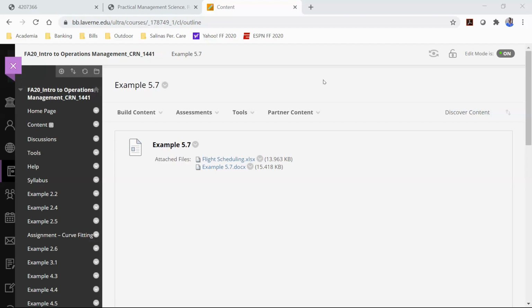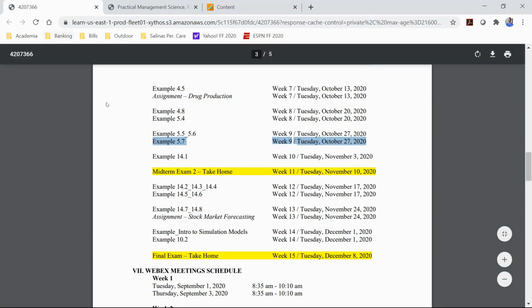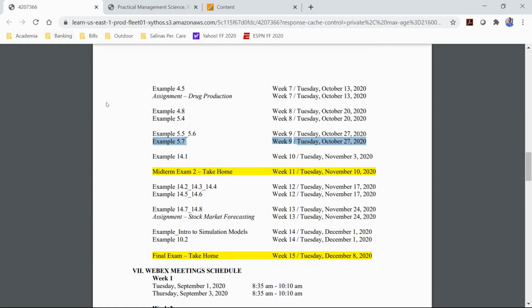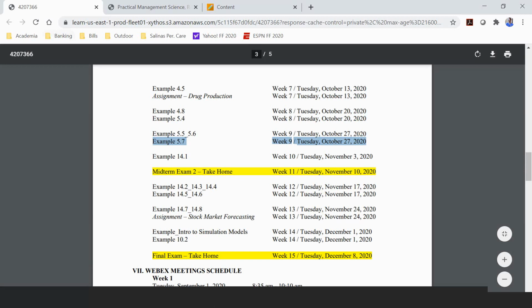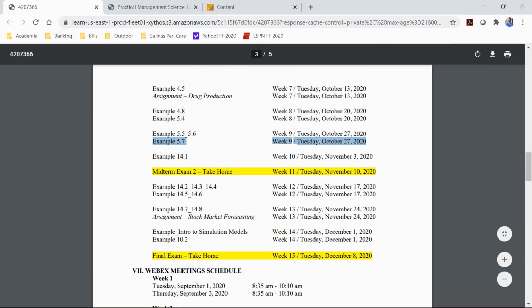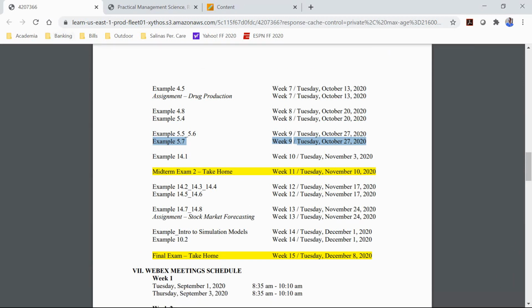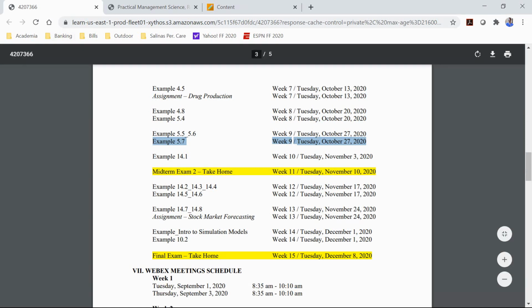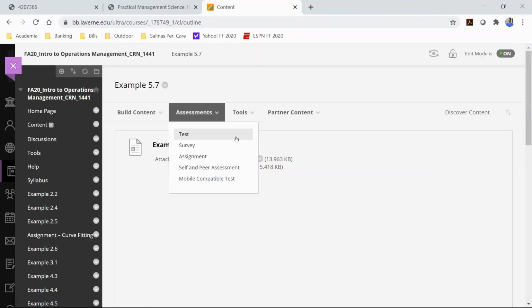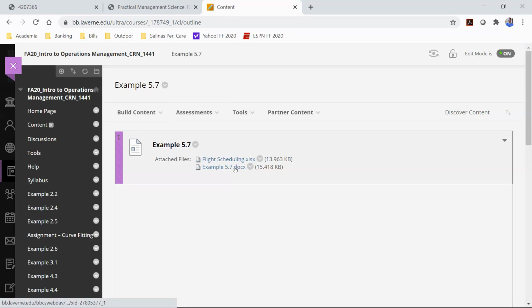So we're going to do another example in chapter 5, which is example 5.7. We'll do example 5.7 for today, and that'll be due next Tuesday. You can open up the example 5.7 document, and then also the flight scheduling Excel file.